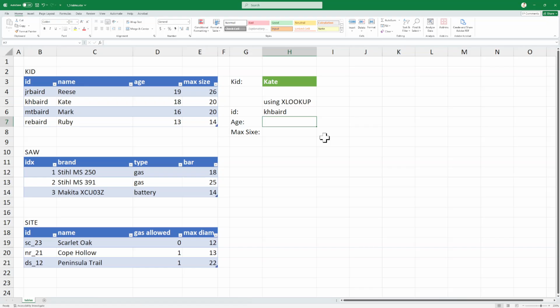Okay, let's just do it for each of these. What about age? So XLOOKUP, we're going to look up Kate, and once again, we're going to look for it here. Do you notice the redundancy? Then we're going to find age right here. Okay. Fine. Looks good. And then max chainsaw that Kate is allowed to operate. XLOOKUP, and we're going to find Kate here, and we're going to look for her here. And then we're going to get the max size from here. Kate's probably graduated to a 26-inch, but we'll leave it at 20.